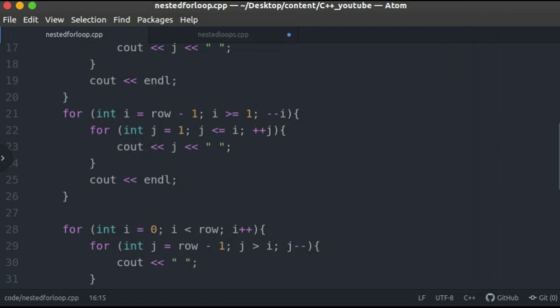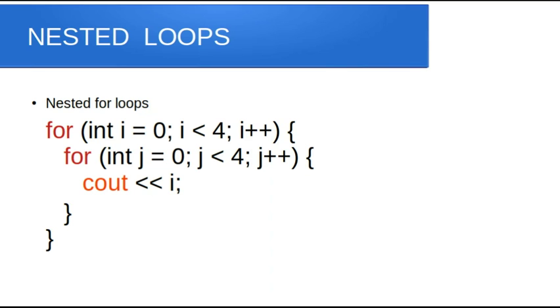Let's look a bit into the theory of what a nested for loop is. Nested loops are basically what they sound like: having a loop inside another loop. You could have a while loop inside a while loop, a for loop inside a for loop, a while loop inside a for loop inside a while loop, and so on. Today we're just going to be looking at nested for loops.